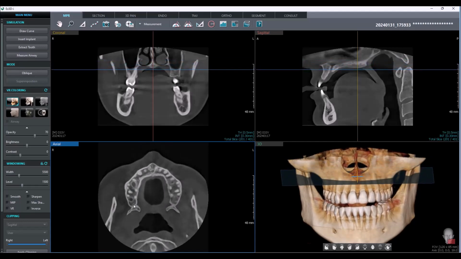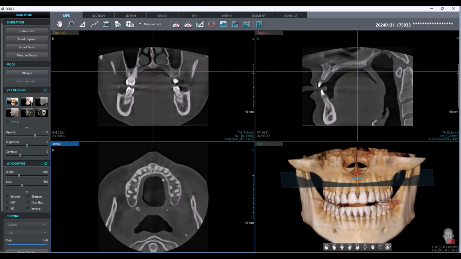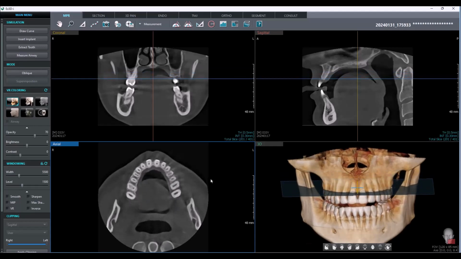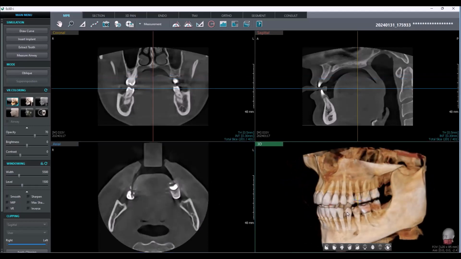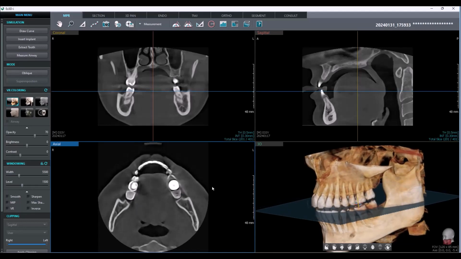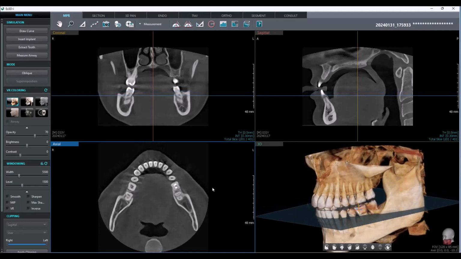start to see our palate. We can look at our individual root tips, the incisive canal. Keep scrolling down. Lingula here and here. We can also see on this 3D rendering where we're at with the blue slice. Let's keep scrolling down inferior, going through our molars.